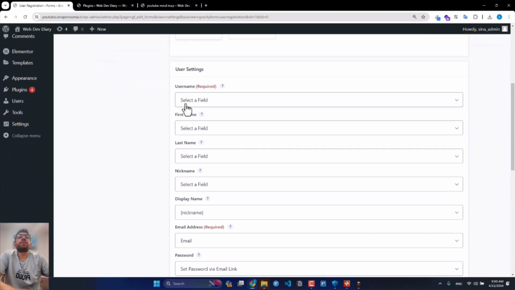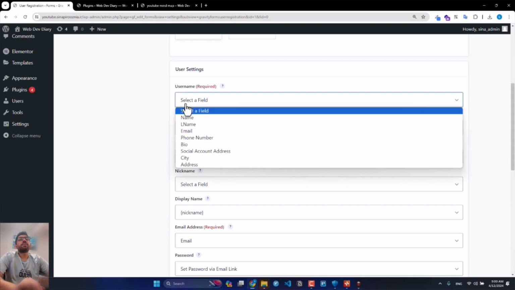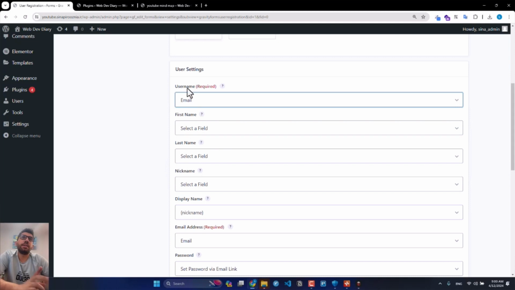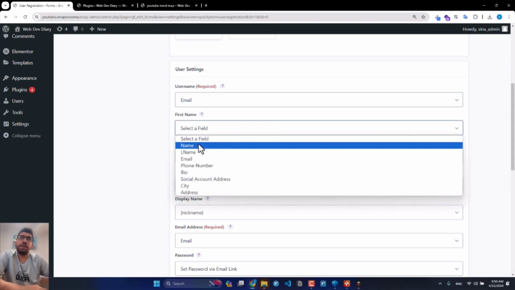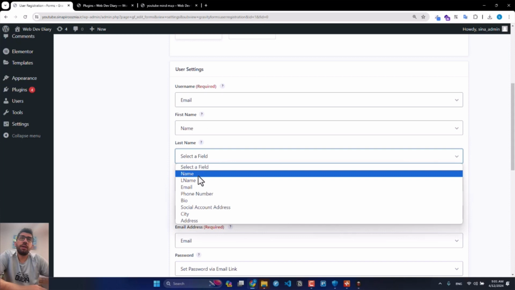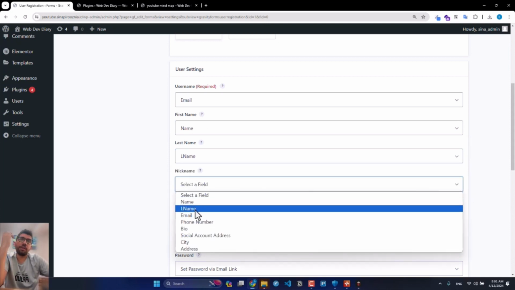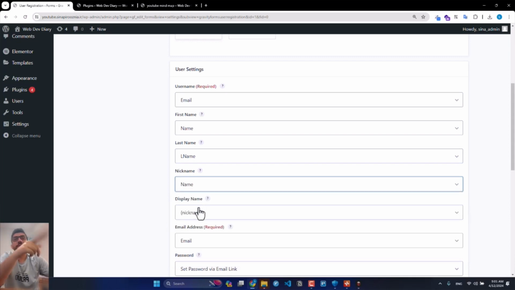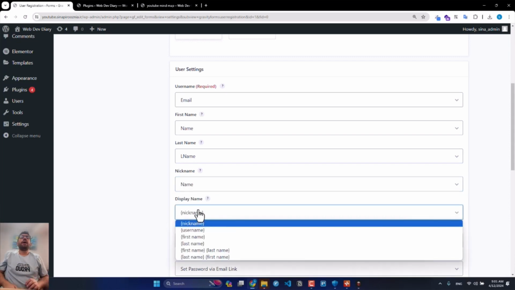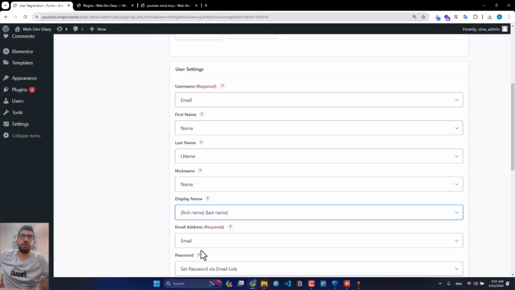As you can see, there are some fields required to do this. One is username. You can either ask the user to enter their username or just pick one of these, for example, email address, and set it as a username. The first name is the name on my form. Last name is the L name. I want to pick up the last nickname as a name. The display name: you can use either nickname, username, first name, last name, or a combination of the first name and last name. I'm using this.